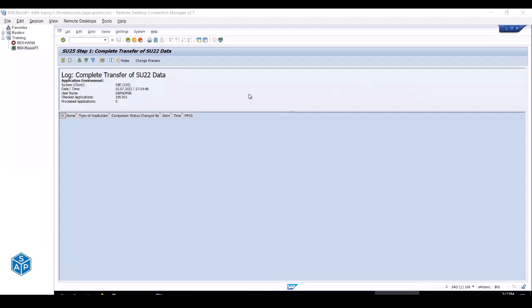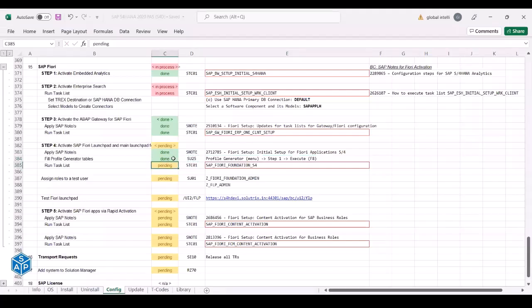Okay, yeah, it's completed successfully. Can we start now? Continue. Yes, okay. So this SU25 completed successfully. After doing this, you have to run this task list.